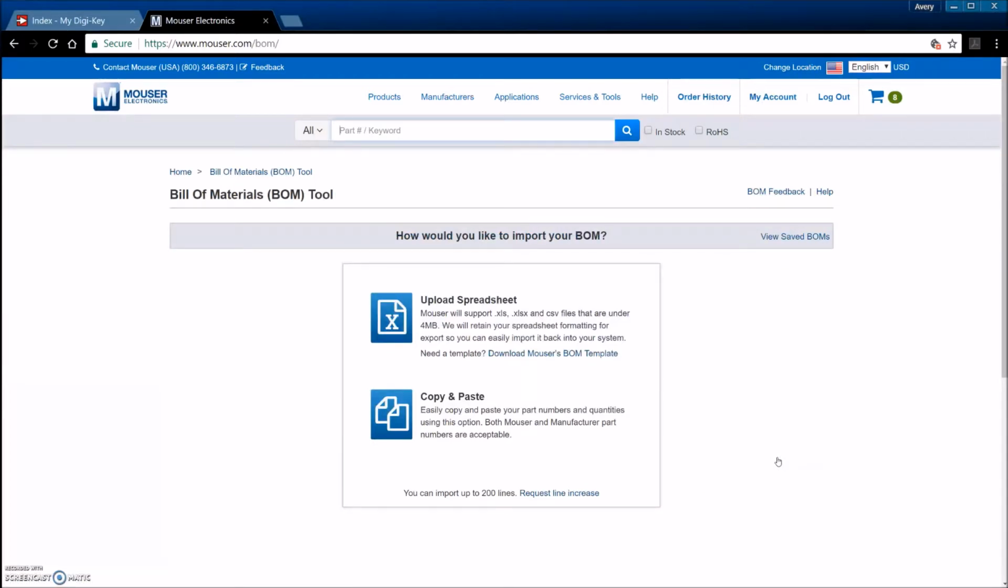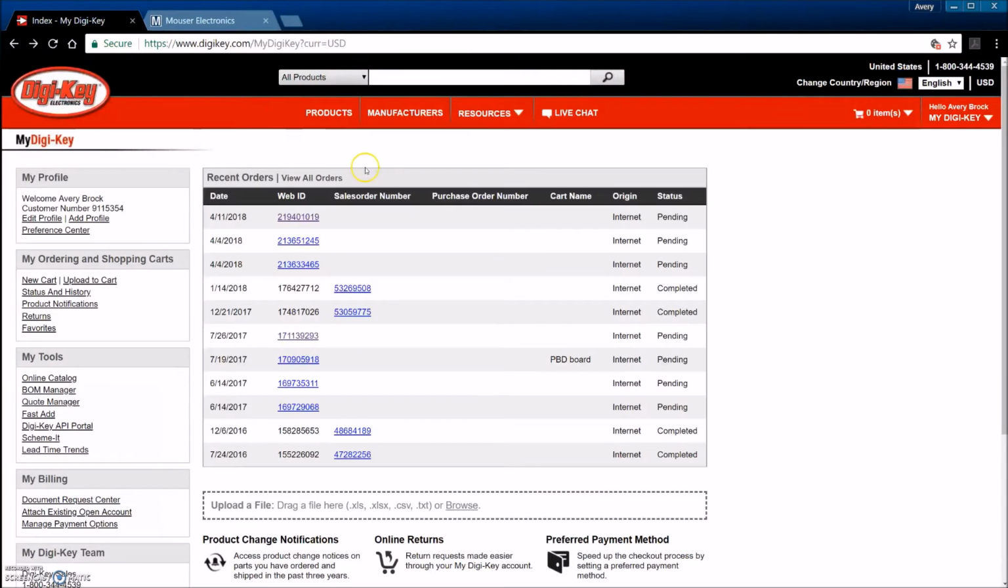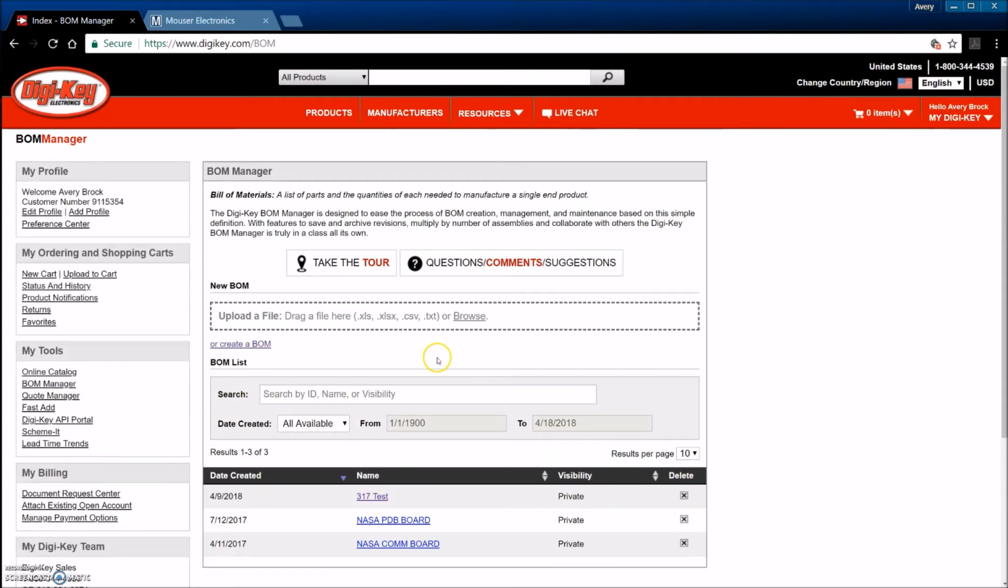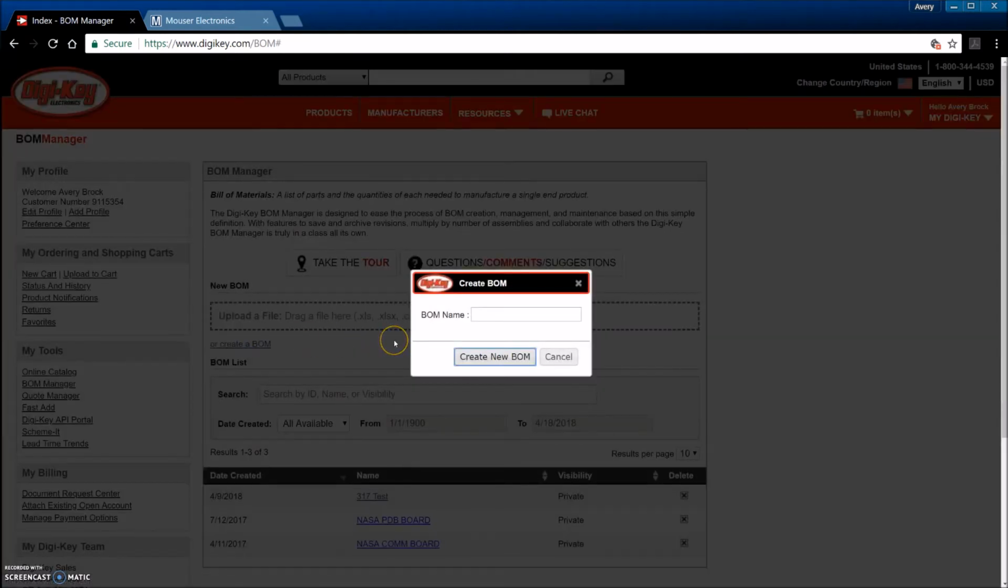Now let's compare this process to creating a BOM with Digi-Key. Starting from the My Digi-Key page, the BOM Manager can be found in the left-hand menu. Selecting the BOM Manager, we can instantly create a new BOM by importing a spreadsheet or by clicking the New BOM link. As you can see, BOM creation with Digi-Key is much more efficient despite their more utilitarian interface.